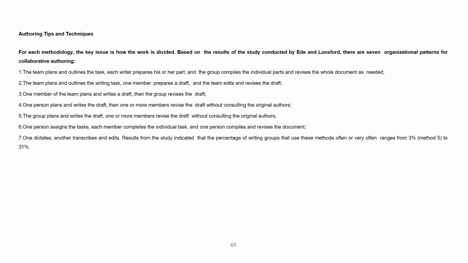Each writer prepares his or her part, and the group compiles the individual parts and revises the whole document as needed. Two, the team plans and outlines the writing task. One member prepares a draft and the team edits and revises the draft. Three, one member of the team plans and writes a draft, then the group revises the draft. Four, one person plans and writes a draft, then one or more members revise the draft without consulting the original authors.